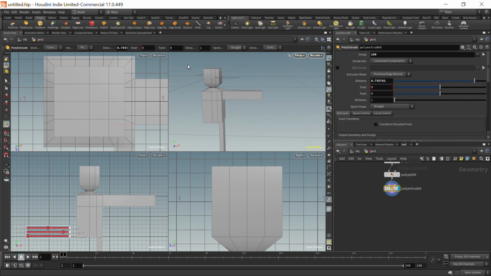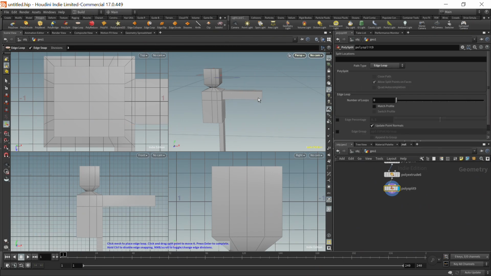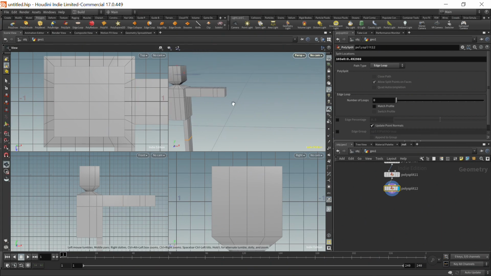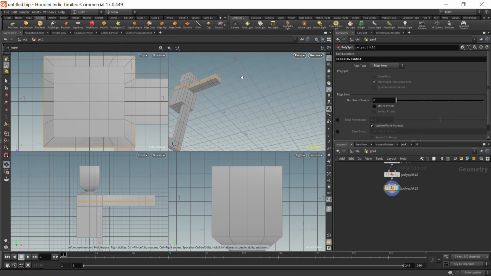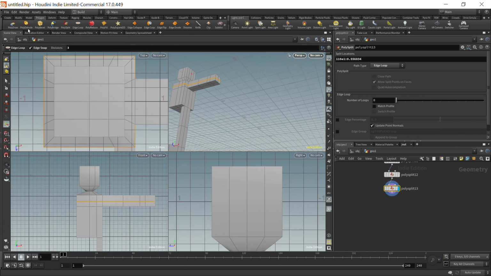To create the hand over here, let's do an edge loop over here. Maybe another edge loop right there. Let's give it one for the elbow too, right about there. Maybe while we're at it, one for the knee. And then I'll put one here and divide this hand a bit.